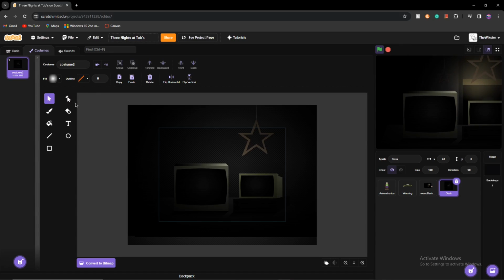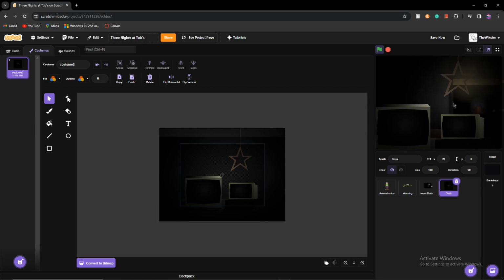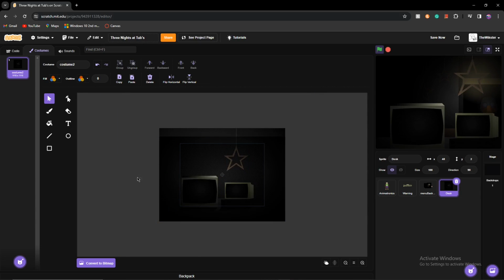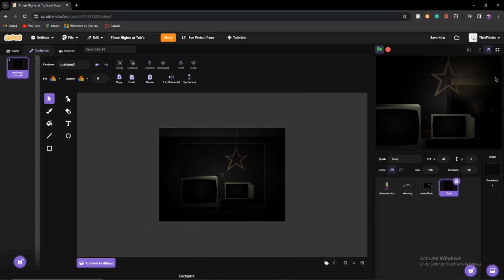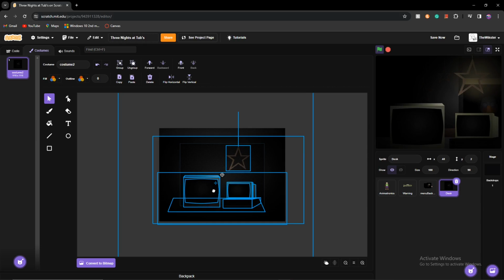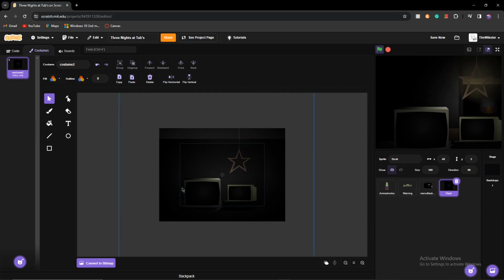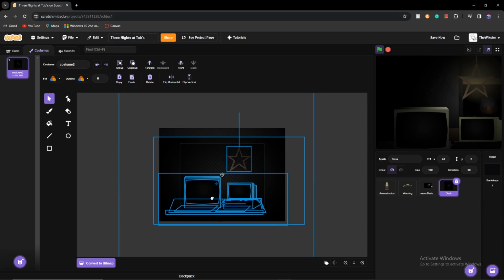Now we get to see, however, it is a little too high for my liking, so I'm just gonna... there we go. Now you can see the animatronics in the corner. Maybe a little to the left. Perfect. Now you can see the animatronics over there. Just like that. And now we have our desk.